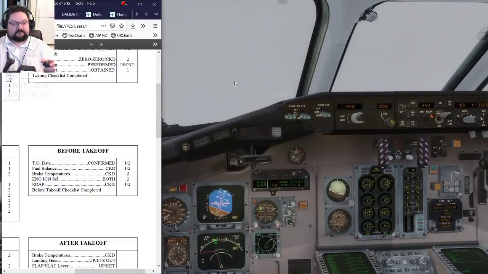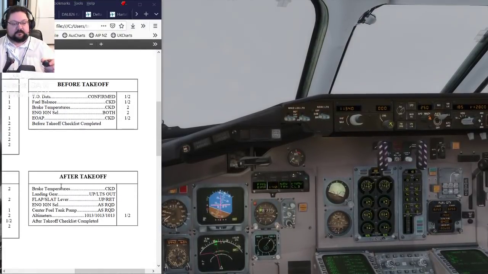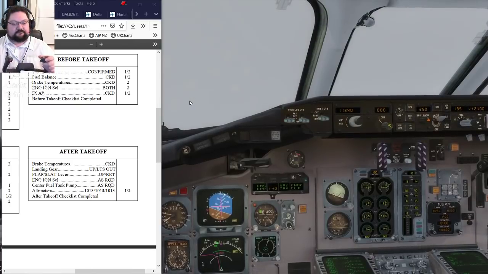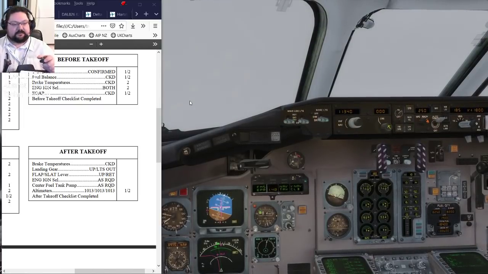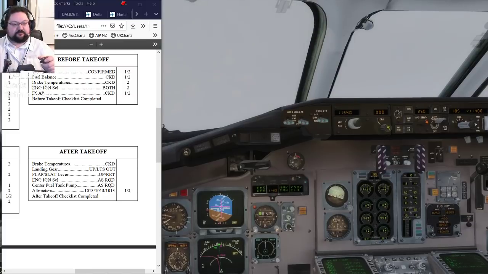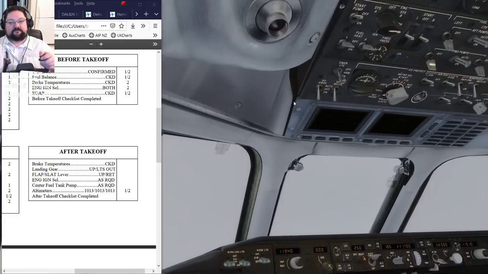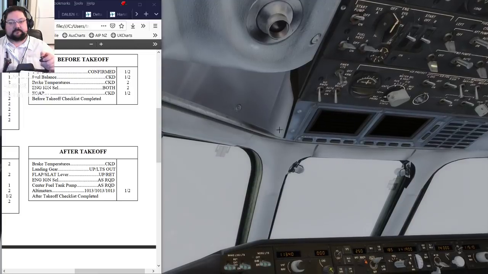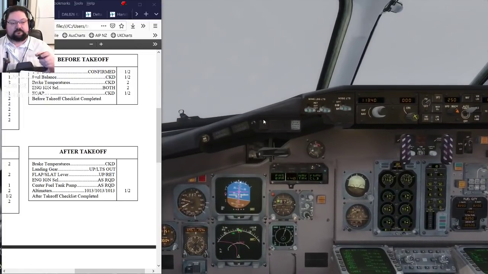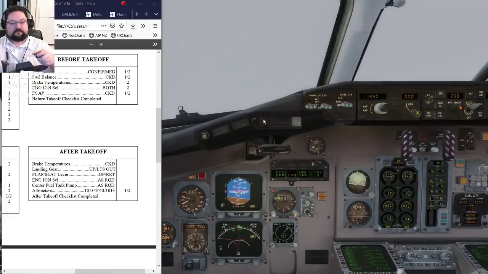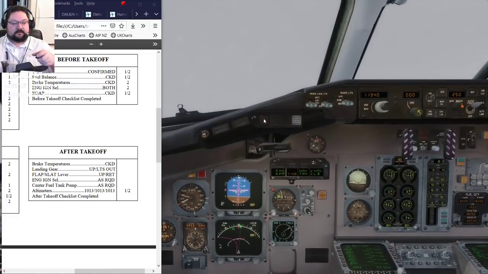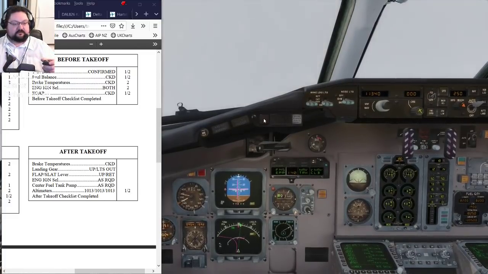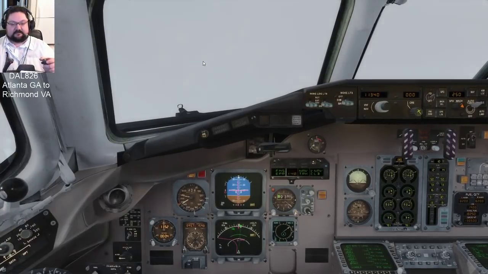Takeoff checks. Brake temperatures are all good. Didn't even use them. Gear up, lights out, flaps and slats are up and retracted. Engine ignition can go off. Done. Center fuel tank is set auto and altimeters are as they are.